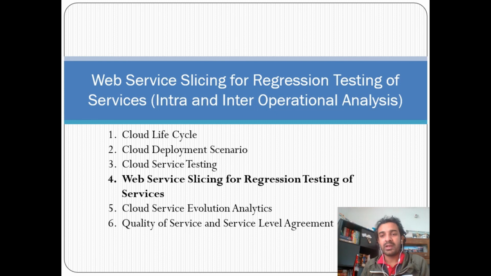We will wind up our lecture here. In the next lecture, we'll see web service slicing for regression testing of services with the help of intra and inter operational analysis. Intra operational analysis means one operation is analyzed within itself, and interoperational analysis means multiple operations are analyzed with other procedures and methods, as well as with other operations, meaning two, three, four operations interacting.